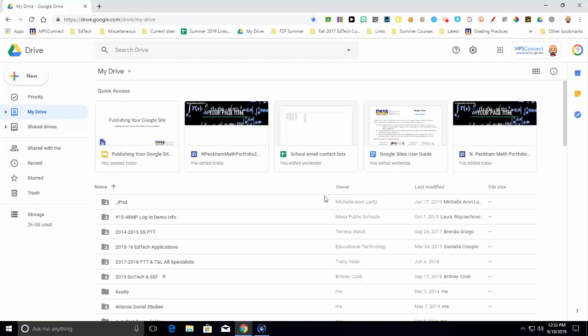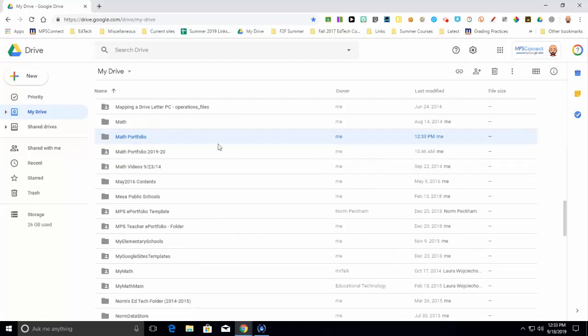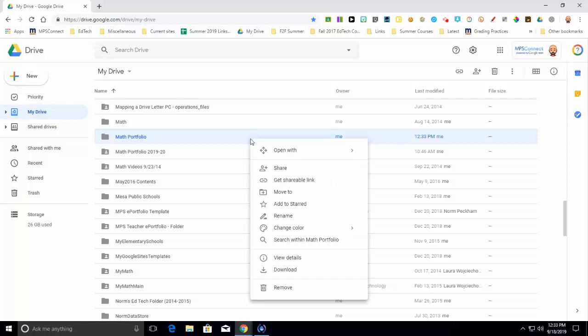And it will be stored in our Drive. And as soon as it's stored, it's in our list of folders. Yours might look a little different. Mine's in list view. You might have yours in the card view or the image view. Either way, you're going to right-click on that folder. And once you right-click on that folder, you're going to go down to Share.